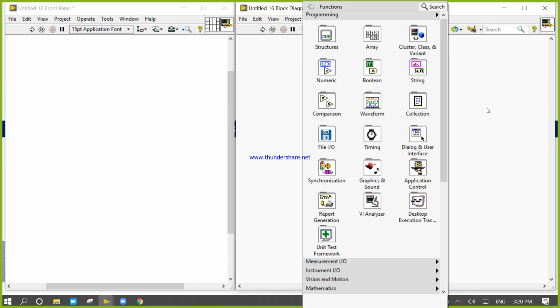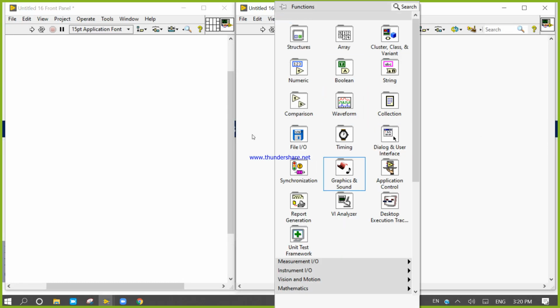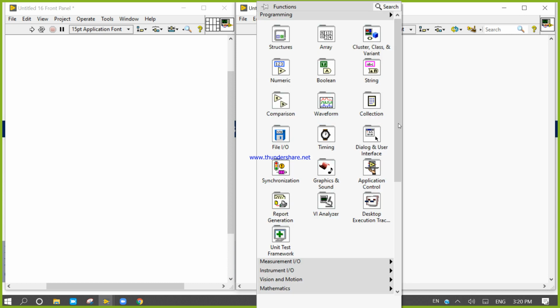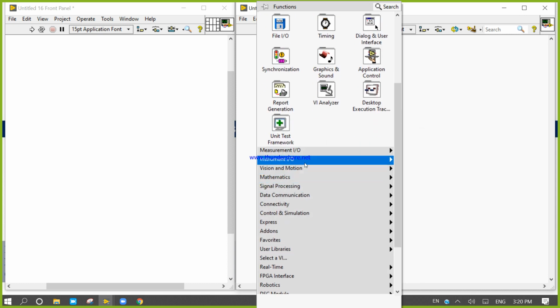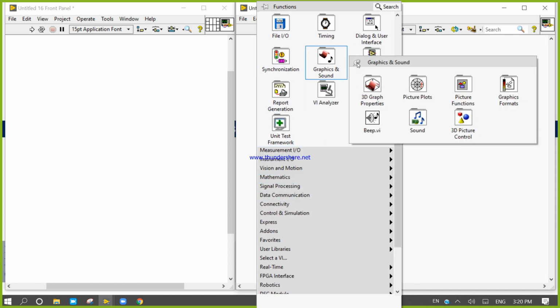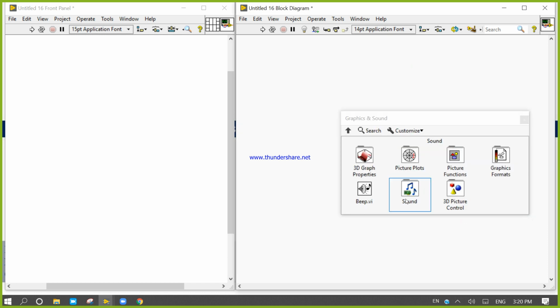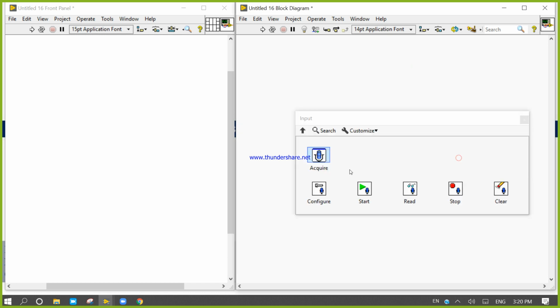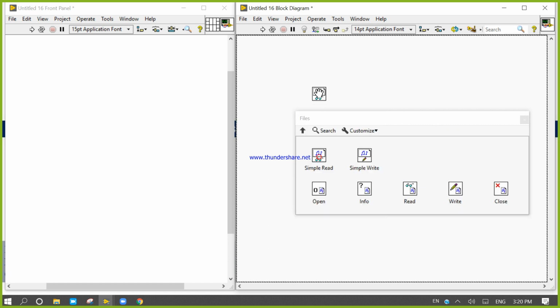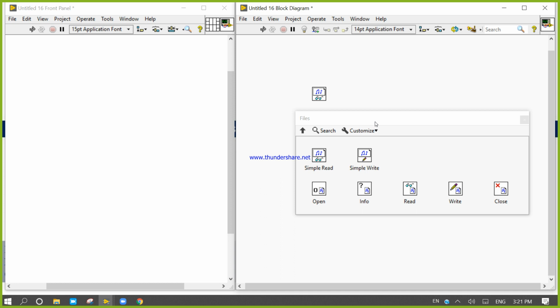Right click here, come into the graphics and sounds. There is sounds, input sounds. There is file, read, sample read. There is file.